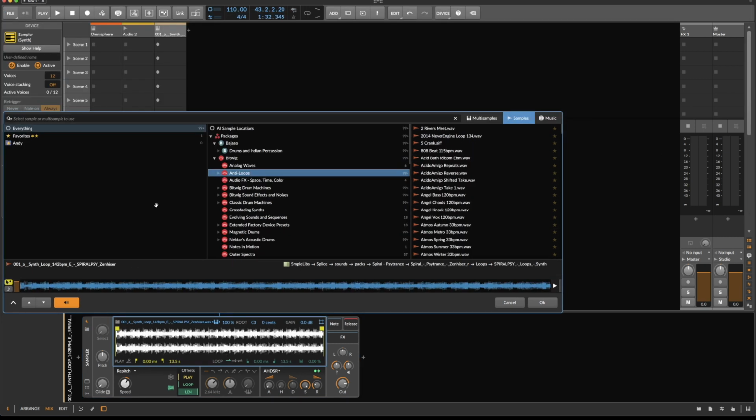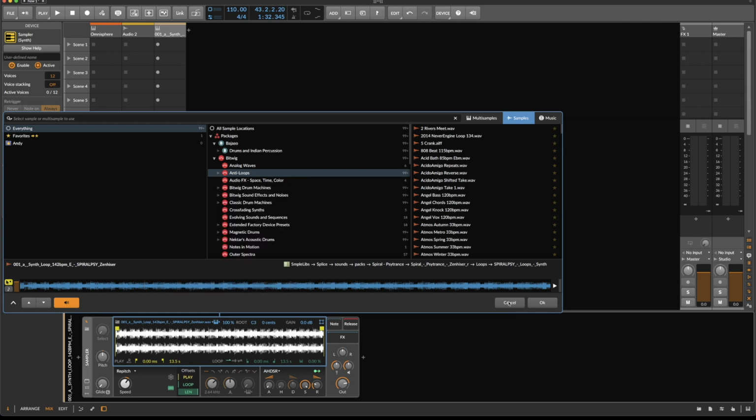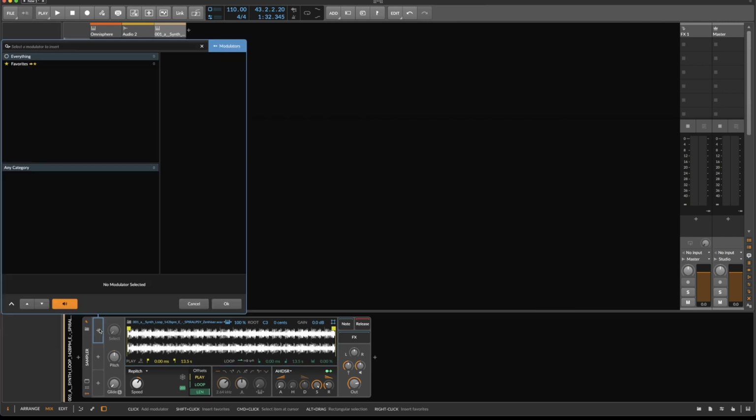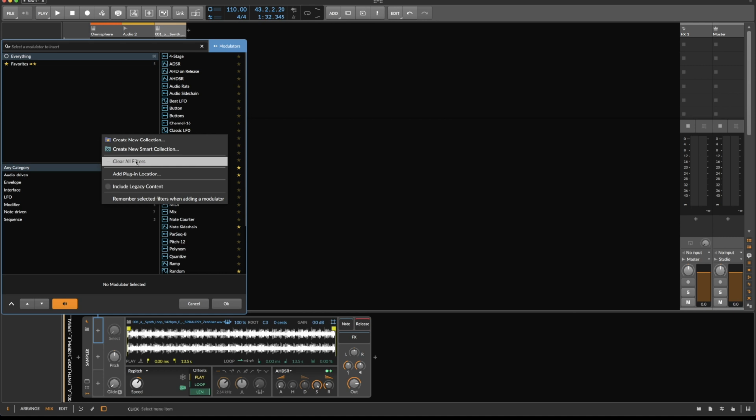The same is, of course, true when you open a sample browser, where it is automatically limited to whatever is relevant for that instrument, and it is as configurable. You can also say remember selected filter when browsing sampler resources. And of course, it also applies to modulators. Here we don't have that many modulators that it would make a lot of sense, but if you want, you can create your collections and smart collections here as well.